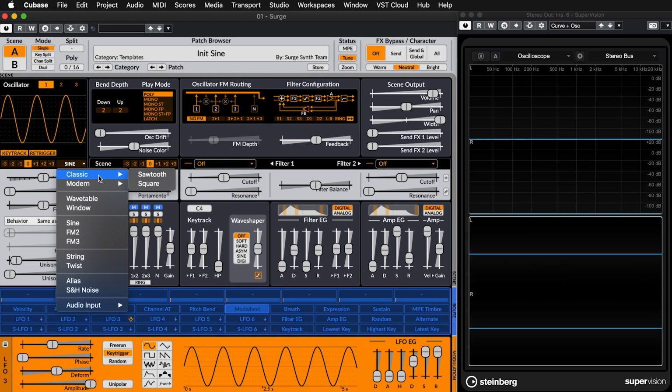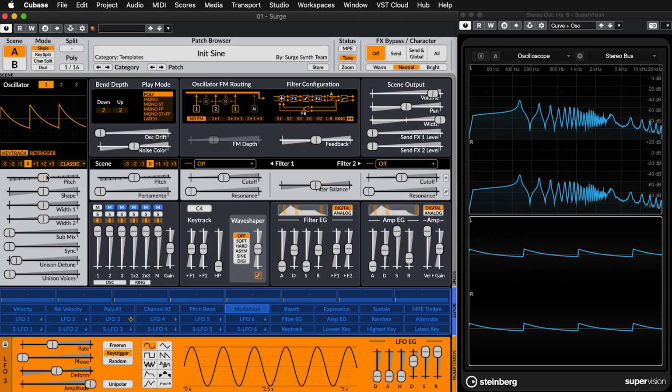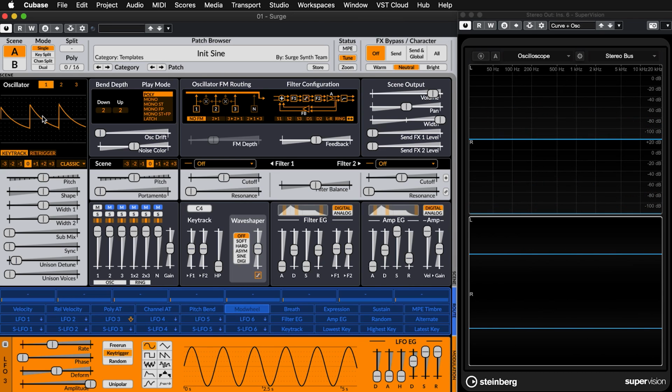So picking classic, we can pick either sawtooth or square, and these are actually really presets. So the classic is what we will pick. I'm going to pick sawtooth. And we can see the controls in this section change. And if we play it, we have indeed got a pretty classic, slight curve on it, sawtooth.